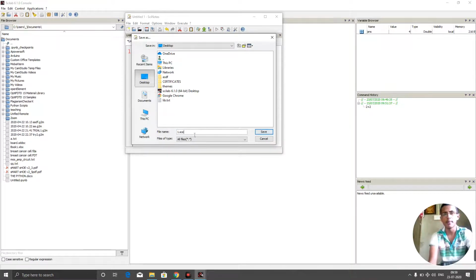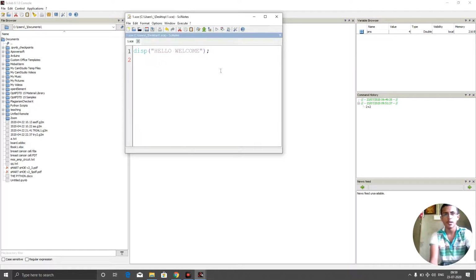Okay, this is the SCE in small letters. This is the file format. By default it will take that. So here you can see .sce by default, it will take that. If it is .sce, then just type 1. Okay, then click Save. Now it is saved. Here you can see 1.sce.